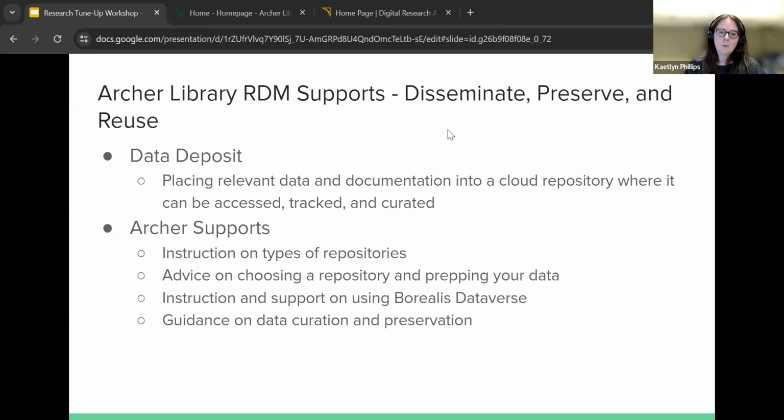So where Archer provides support is, data deposit can feel like a very steep learning curve. So I provide instruction on the types of repositories that are available, depending on the type of research data you've collected. So if you're doing a lot of work with, say, code, there are repositories very specific to computer code. If you're doing work with lots of quantitative style data, there are repositories for that. So I can help you navigate the world of repositories.